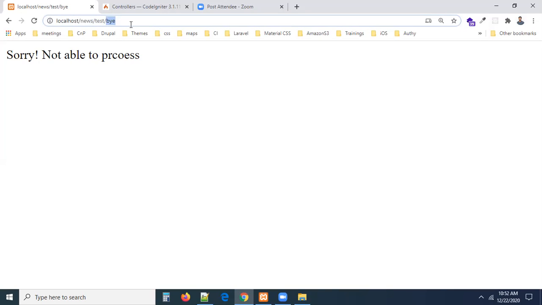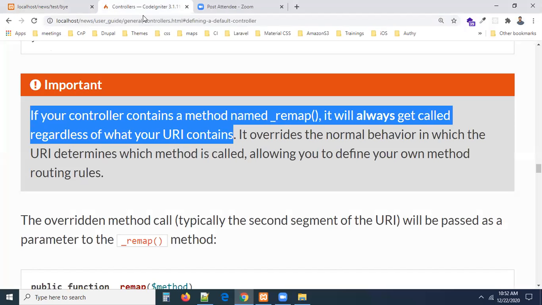We know that the second segment is the method of the class. The second segment may be anything, whatever the segment may be in the URL, irrespective of it, this remap method will get called automatically. This is the point they are saying, that it overrides the normal behavior in which the URI determines the method that is called. Something like this, guys, right? So this is how the remap method will get called.